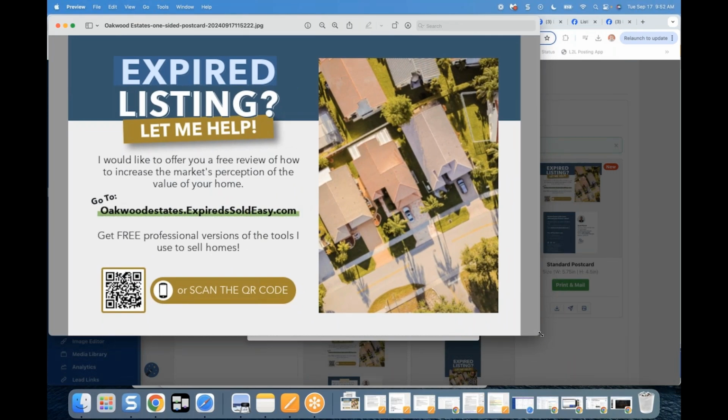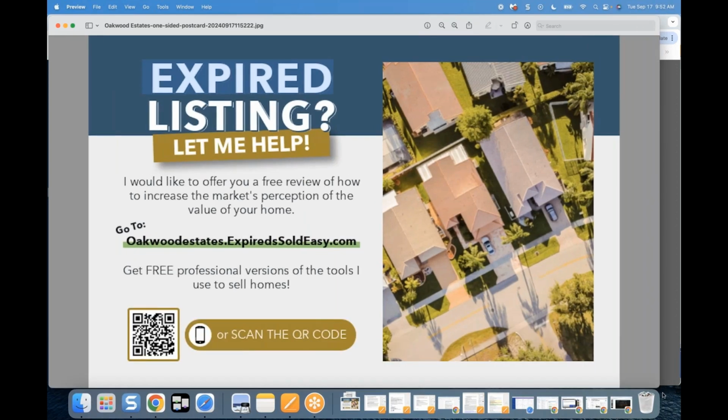Somebody scan that QR code with your phone. I'll leave that up there for a second. If you're watching this on YouTube, go ahead and pause the video, scan that QR code, and tell me what comes up. That landing page comes up. I created an entire custom expired funnel for a particular sales area in my territory in 15 seconds or less.